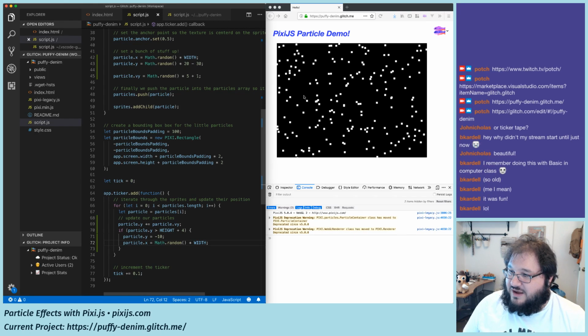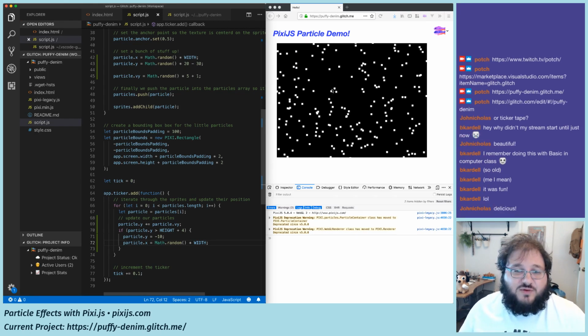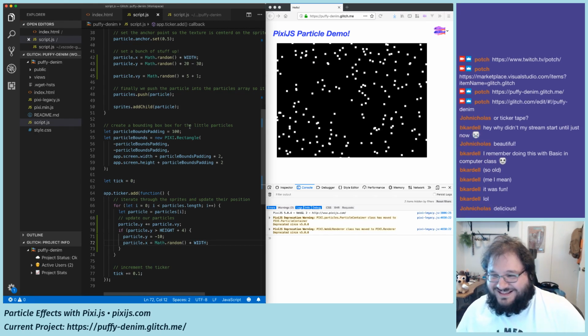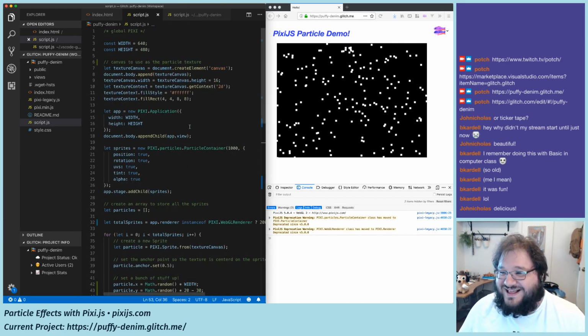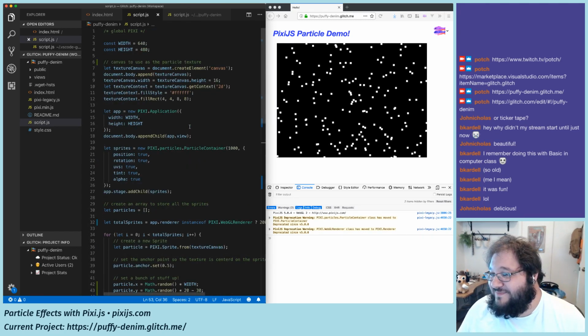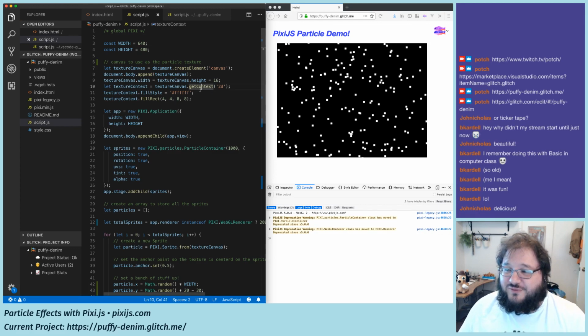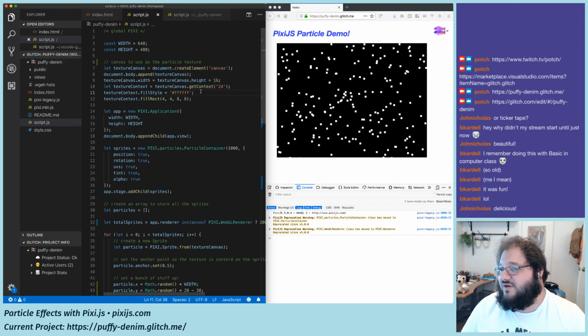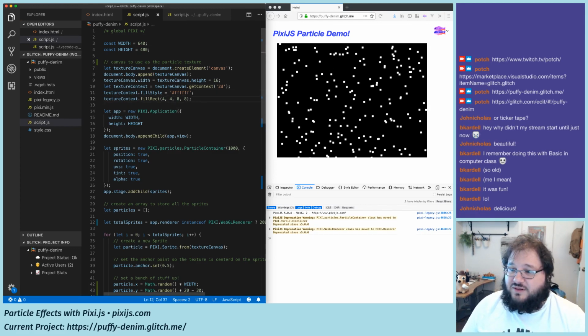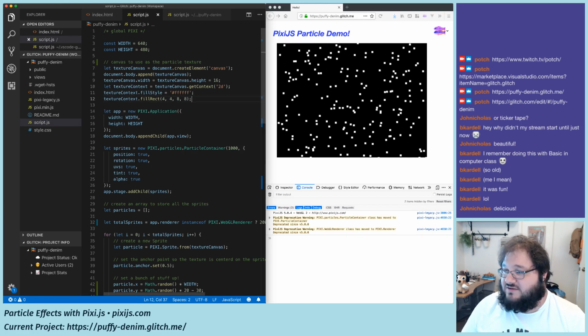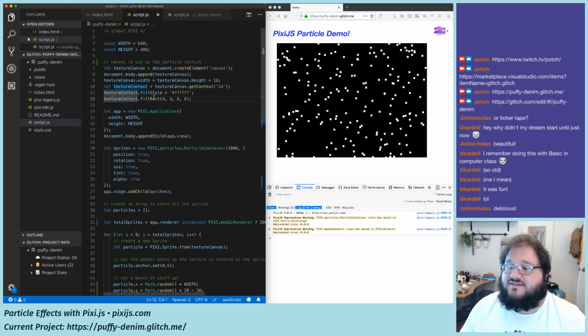All right, so now we have snow. I think snow is probably one of the simpler things we could do here. Also, they're just squares. I feel like we can do a lot more stuff with this. One of the things we could do is make our texture a different shape. Let's make it a circle instead of a rectangle.